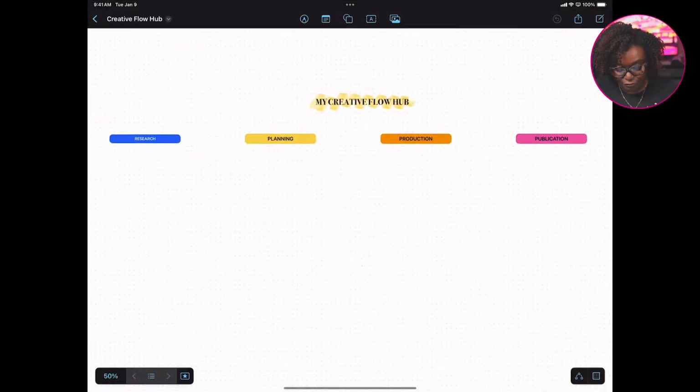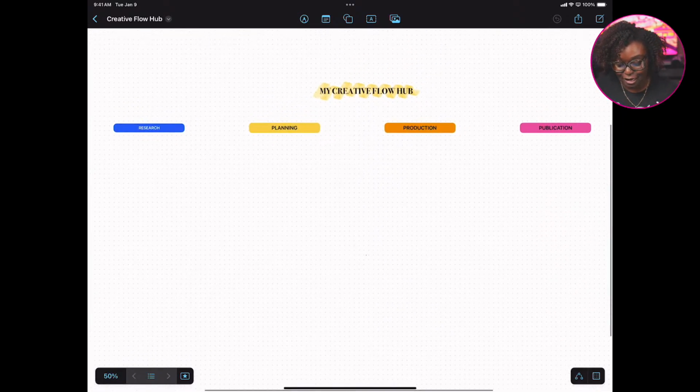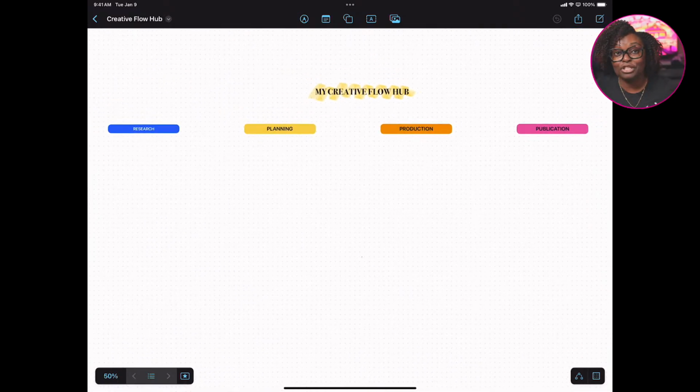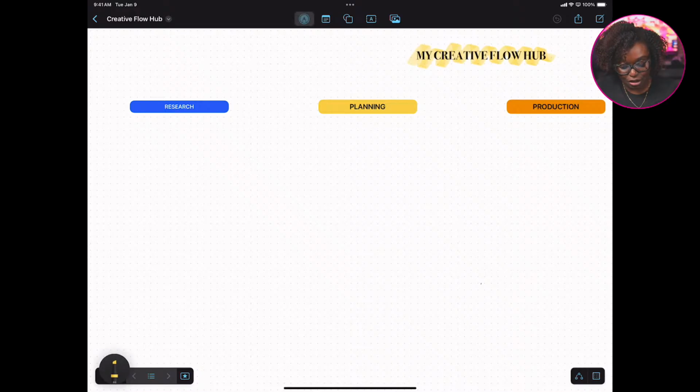I've called it the Creative Flow Hub, and I'm going to demonstrate how you can actually get this done. The four areas you're seeing on the board are research, planning, production, and publication. I did this on the computer because the pencil is active, and you see that little pencil icon at the top, it activates the minute I touch the screen. I don't want to be frustrated, so I just did the actual shapes and put in the names on the computer. But I'm going to show you how you can get it done on your iPad as well. Right?